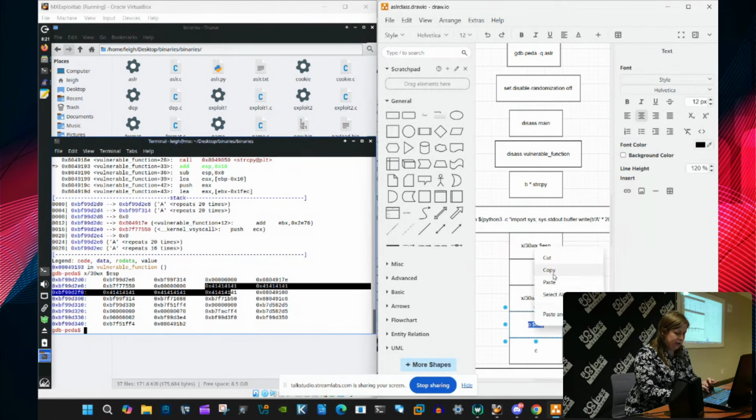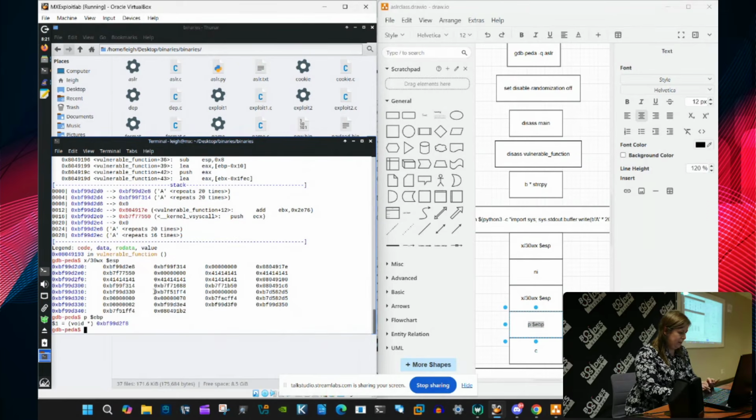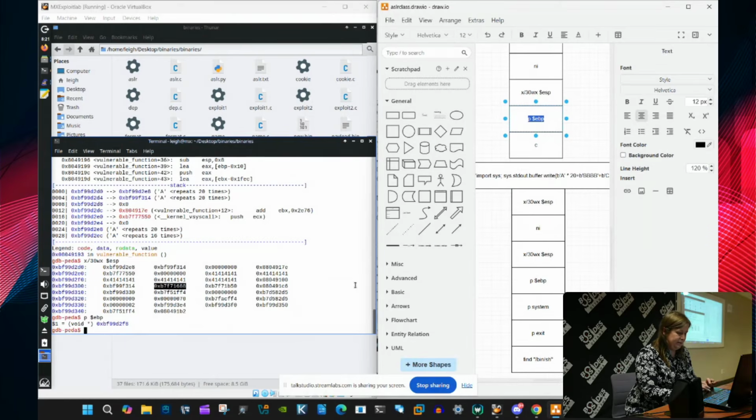Let's find our base pointer. So 2F8. So let's find 2F. Here's 2F0. So 0, 1, 2, 3, 4, 5, 6, 7, 8. So here's our stack pointer. And here's our return address. Here's argument 1. And here's argument 2. Perfect. We know where everything is.